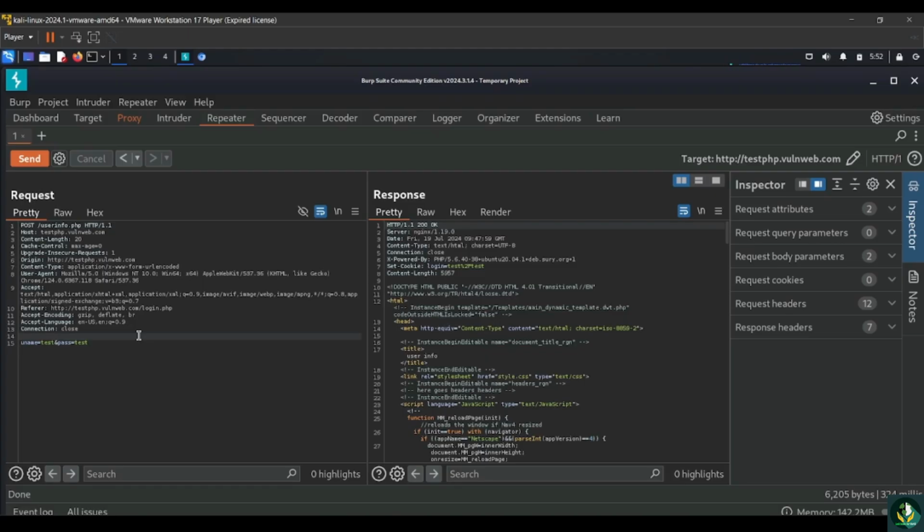And that's how you use Burp Repeater to test a web application. You can see it is a powerful tool for manual testing and verifying vulnerabilities. And always remember, use this technique ethically and only on applications you have permission to test.